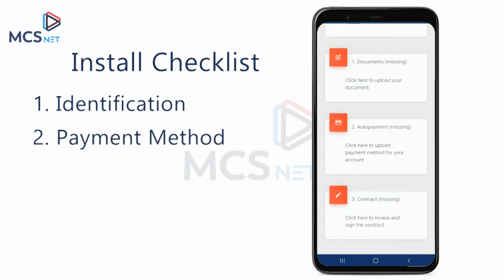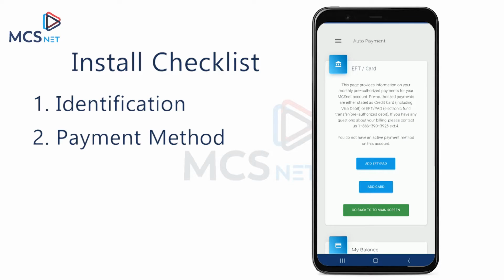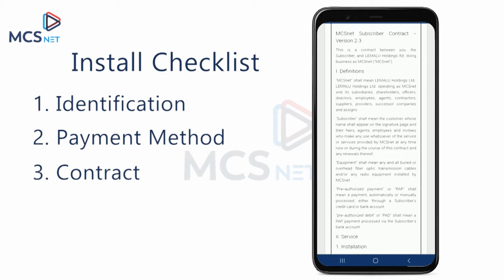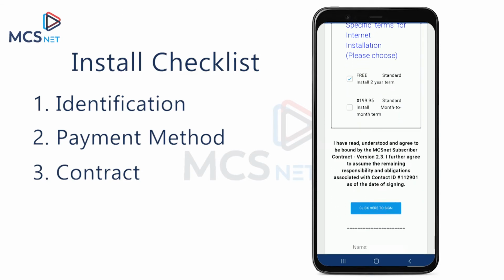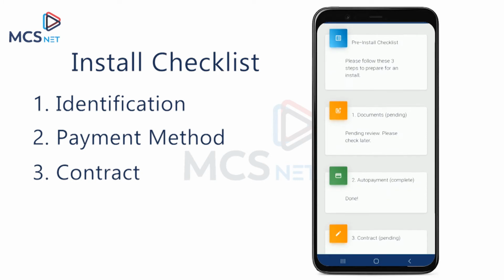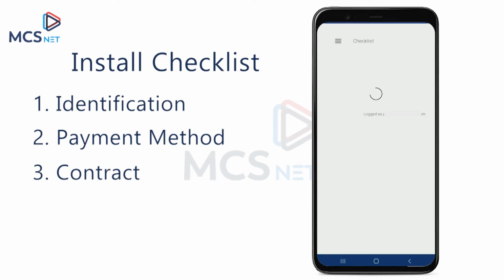Number 2. Payment method. Click on the valid forms of payment and select the one that applies to you. Number 3. Contract. Scroll to the bottom of the page until you see the option to click to sign, as well as the term options. After you complete these 3 steps, we will call you to schedule your installation.